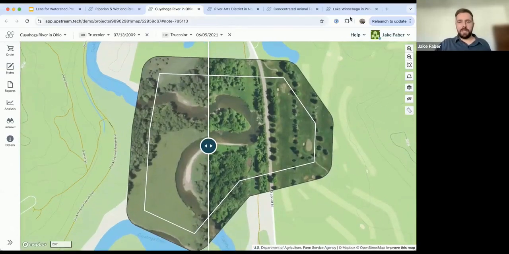This is where I'm going to be able to see some of the changes that have been happening on this site over the last couple of years. So first thing that happens when we get into Lens is that we're going to be able to tap into some of the publicly available data that loads up for us to use right away.